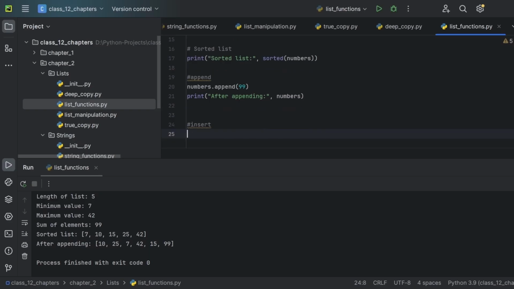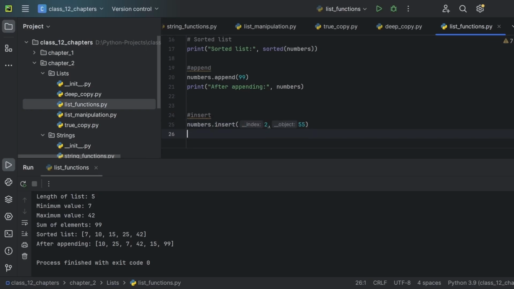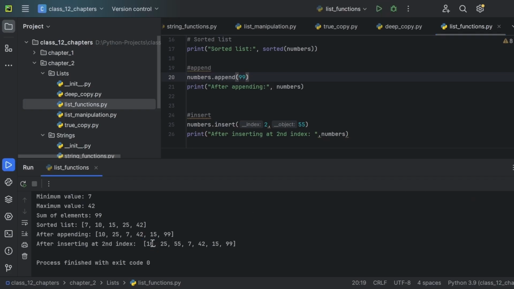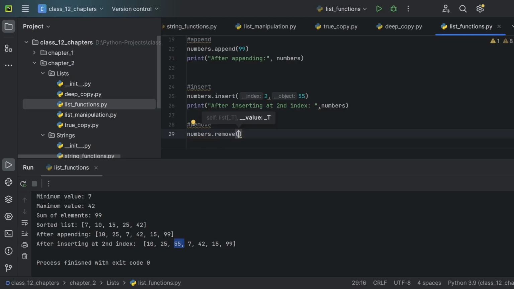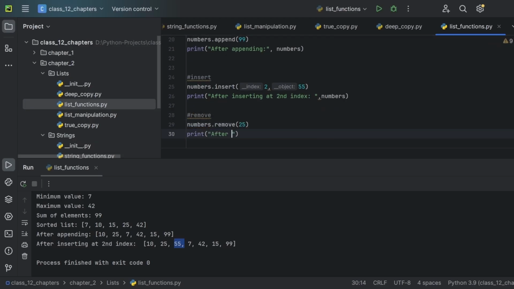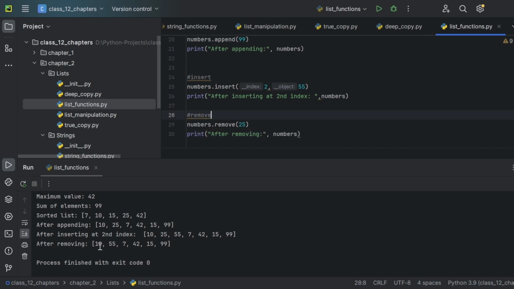Okay, next is insert. If I say numbers dot insert, and we are inserting at the second index, and this is the value we are inserting, 55. So print after inserting at second index numbers. So our list becomes, this was the first, 0 1 2, so at second index we have added 55. Okay, now next is remove. Numbers dot remove 25. So if I print after removing, we have removed this 25, and after removing, this is the new list.